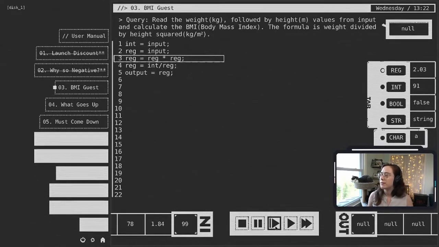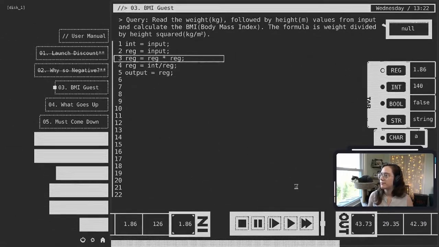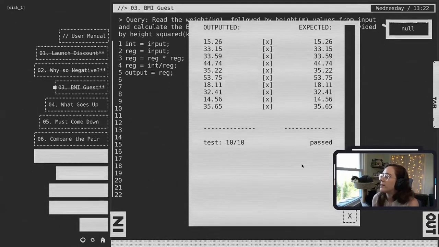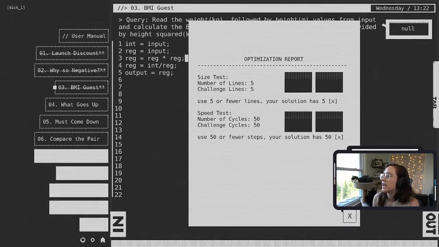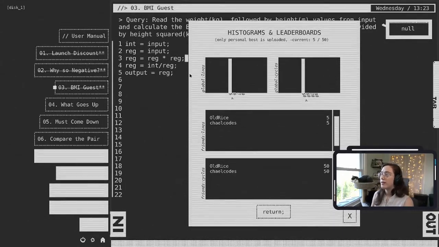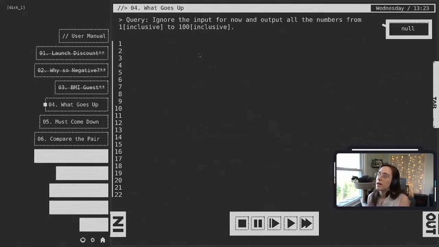Let's run it and see what happens. I have no idea if these are the correct values. It hasn't given me any errors yet. That looks correct. What does it say? So I've got 5550. Oh, and apparently that's the global that everybody has. Huh. Okay. What goes up?